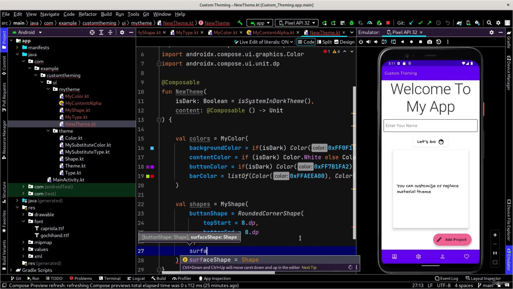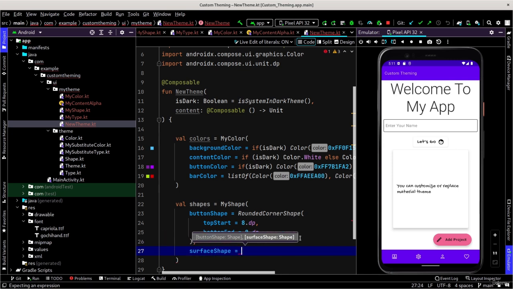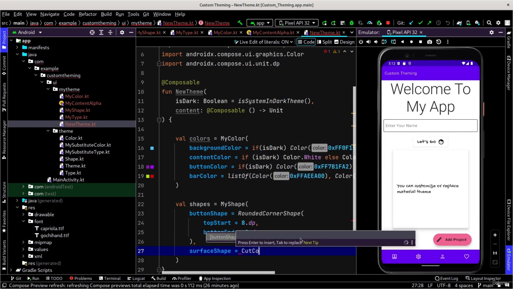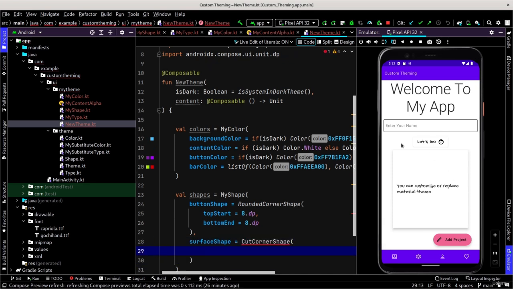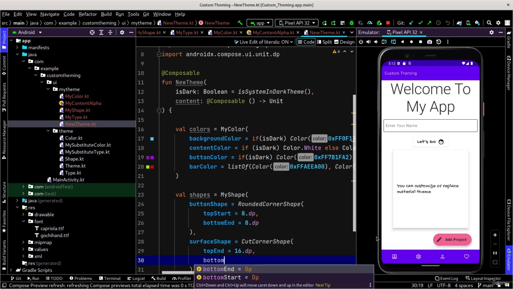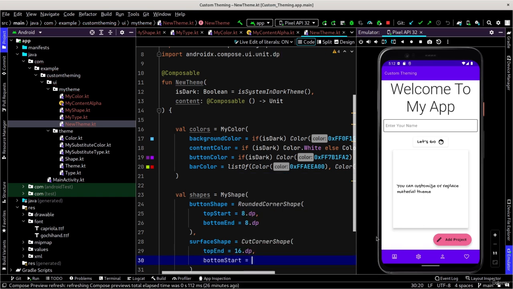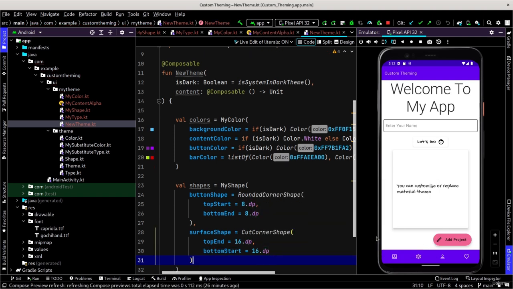And for surface shape, let's use a cut corner shape, import cut corner shape, and this time I'm gonna cut it from top end and bottom start. So top end 16 depth and bottom start 16 depth.